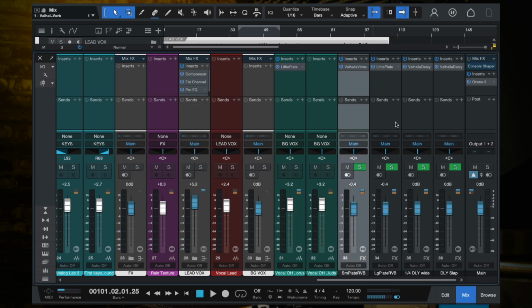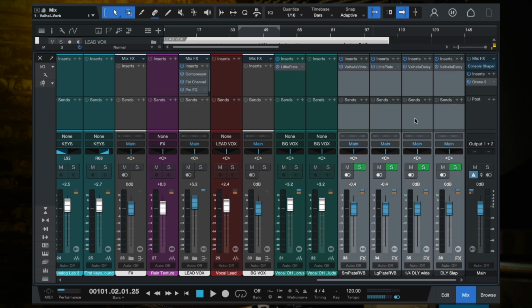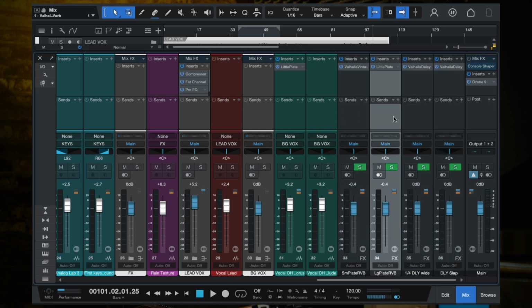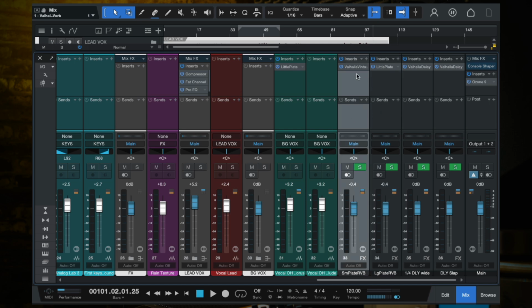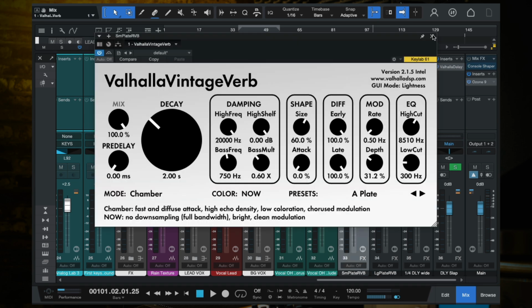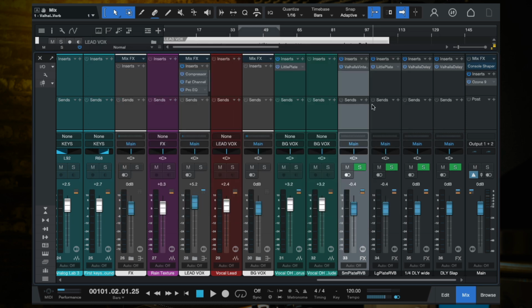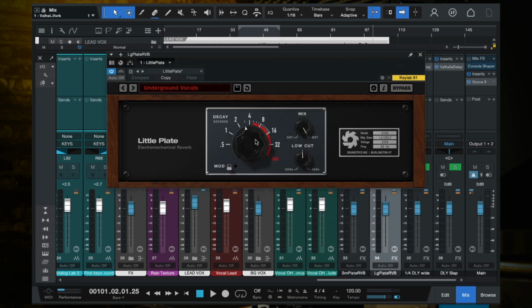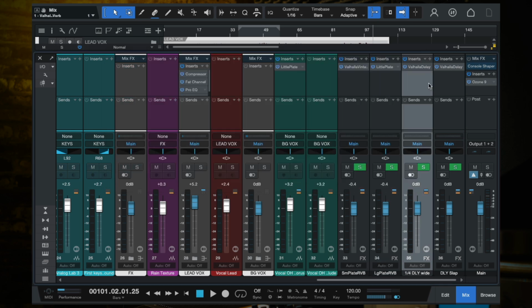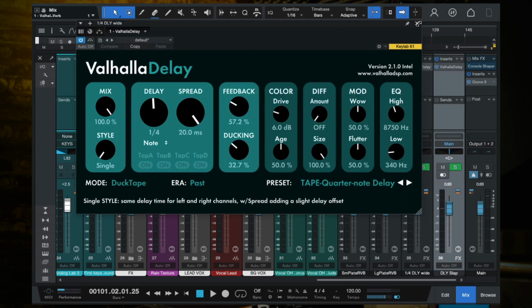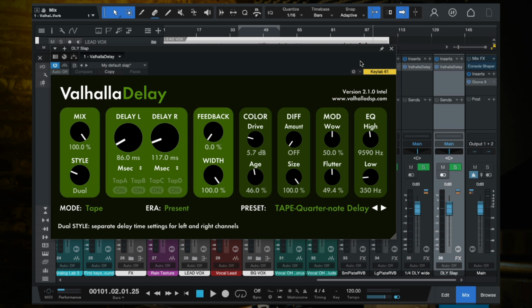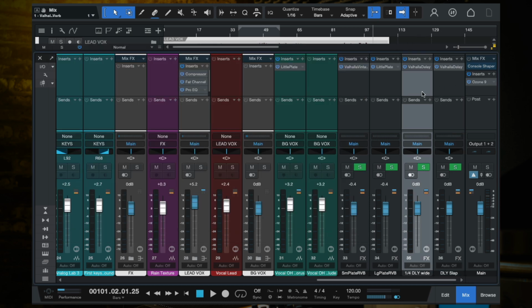Now these 4 return tracks over here, or as they're called in Studio One, effects channels, might be called something slightly different in your DAW, but it's all the same concept. These are just my defaults. So I have a small plate, which is Valhalla Vintage Verb. That's actually not that small. It's like a 2-second plate reverb. I've got a longer plate reverb using Little Plate by Soundtoys, and then I've got a couple delays here, a quarter note delay, and a slapback delay. These are just some basic things that I often use, so it just makes sense to have those ready to go in my template.